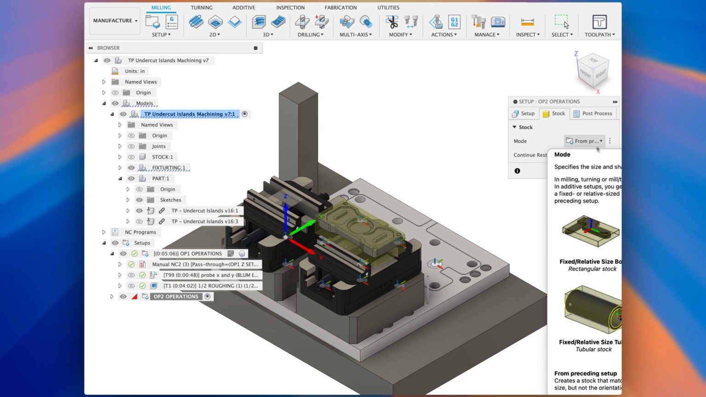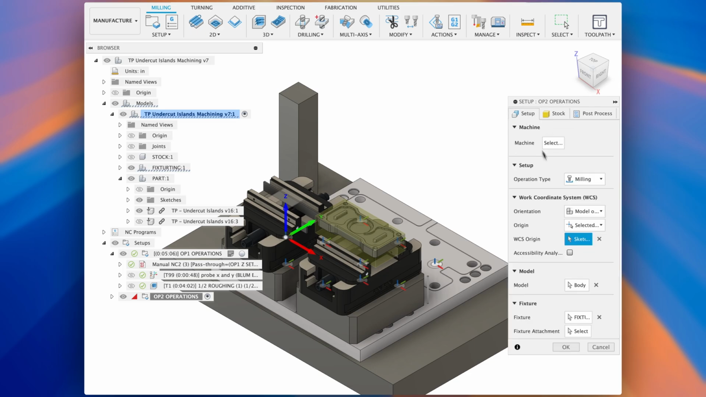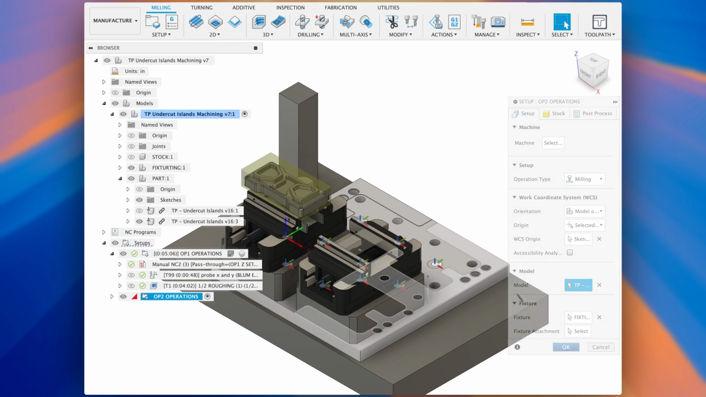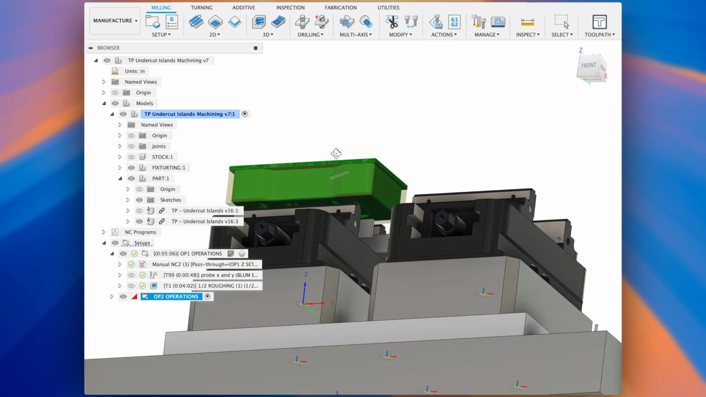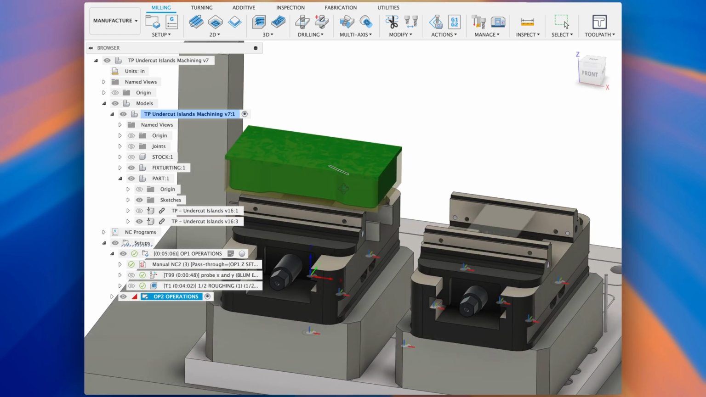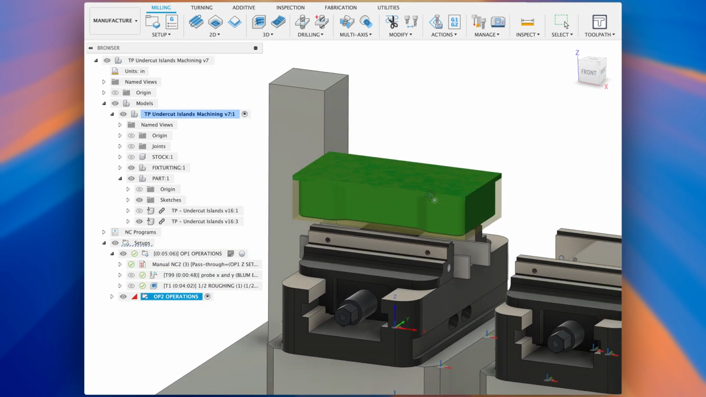Our mode is from previous operations and continue rest machining is on. And in the setup, it looks like the body's selected. Let's exit out of that and we'll select our op 2. There. Now you can see the machining from op 1 is carried over into the new orientation of op 2. I hope this helps.